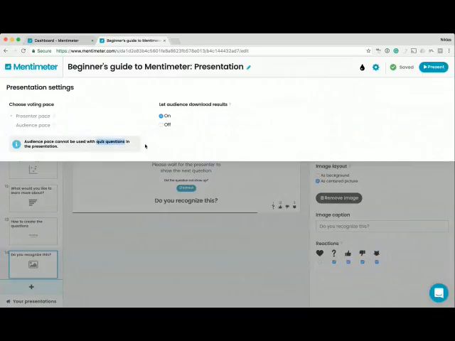But if you want to make a survey instead, you would choose audience pace in this settings menu. And for this other setting over here, let audience download results, you'll see what this means at the end of this presentation, when you'll get the chance to enter your email to actually download the results from this presentation, since I have this on. So basically, this means that you get the results as screenshots after the presentation.